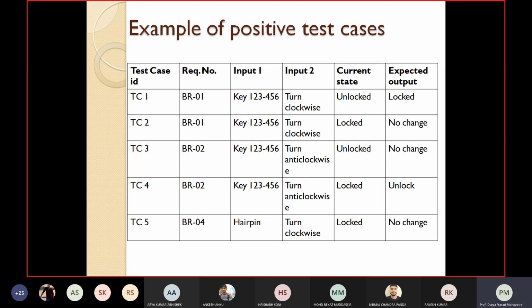So the current state is logged. You should not change its state. So no change in the state. Like this, you can add so many test cases for each of the requirements. I have left that as an assignment for you. So in this way, see, I have taken a simple clock and I am performing.